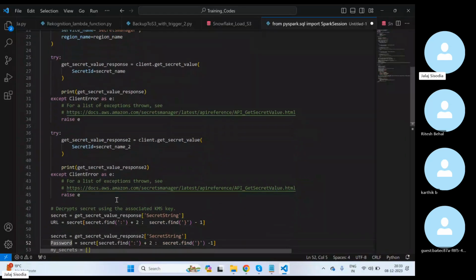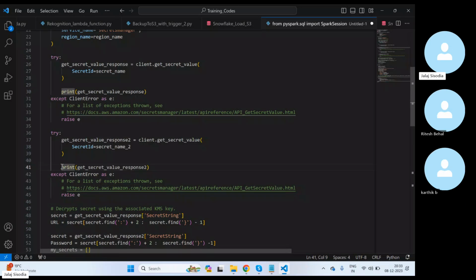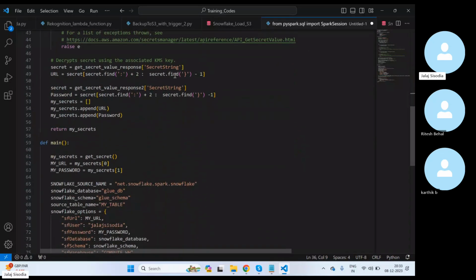Same thing I'm doing for another one. I say get secret of secret name 2. This is nothing but my password. So I am printing the values that I get in the value responses. You can comment that. I do not want to execute this part. Comment this. Come down.